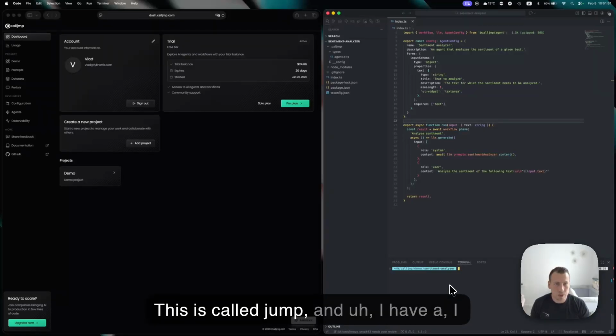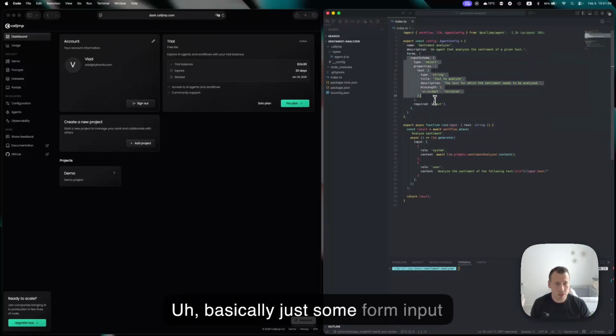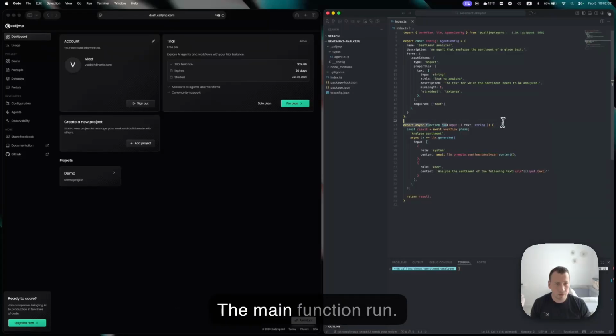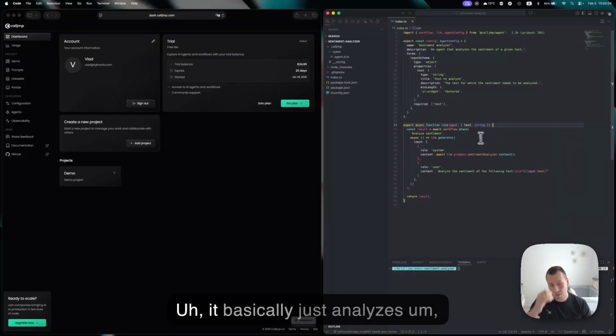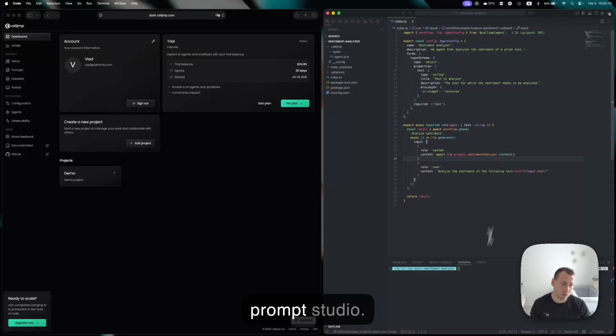This is Calljmp, and on the right I have the code for an agent. Basically just some form input information and a description of the agent. The main function, run, basically just analyzes sentiment. It has some input with a public class as a parameter and uses a dynamic prompt from our prompt studio.